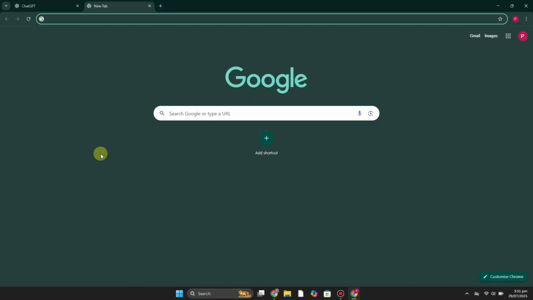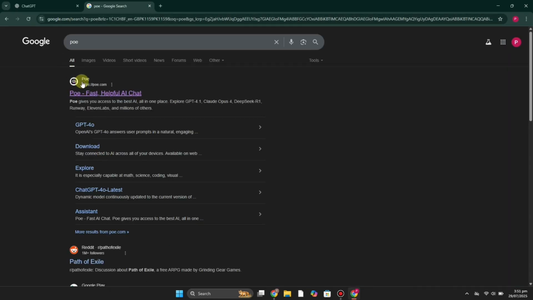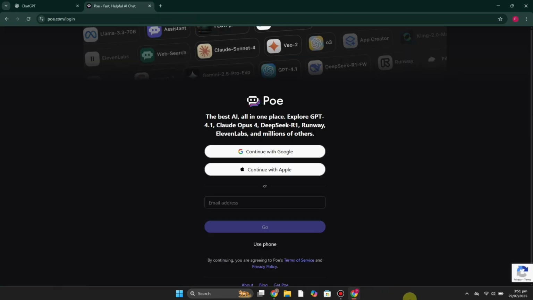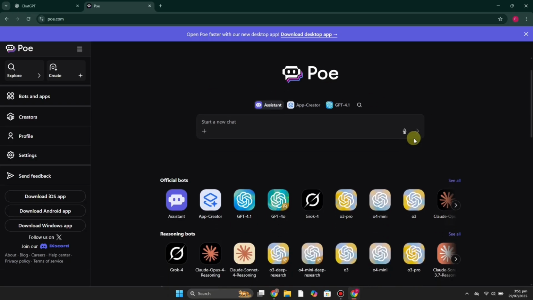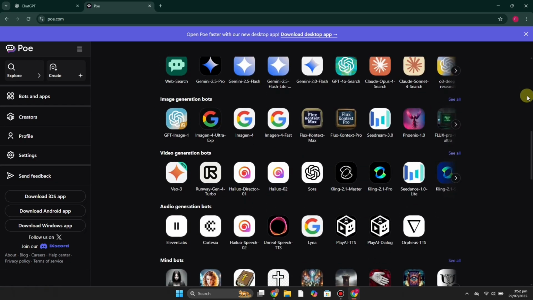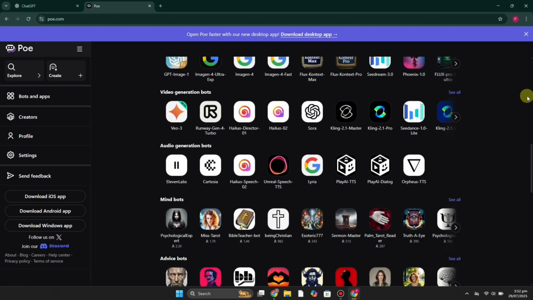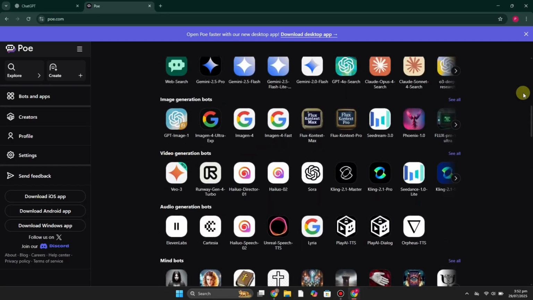For that, you have to go to another tab and search for POE. Once you search for it, you will get this AI platform, which is POE.ai. You have to get there and simply sign up using your Gmail or your Apple account. Then you will get to this page, and there you can see all the AI assistants are available here, and all of them are free. Here we have ChatGPT 4.1 and ChatGPT 4.0, which is also known as ChatGPT Plus. Other than that, there are a number of different AI assistants available, and everything here is free.